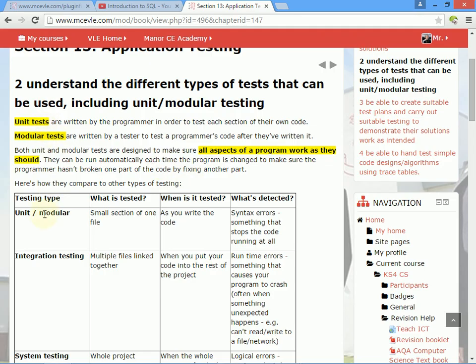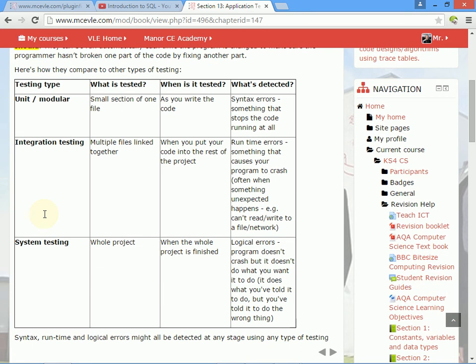So unit testing is where a programmer will write some code, and then they'll write another piece of code that will test that code. So a programmer would write a unit test to test a small section of a file that they've written. So it might be just one function or one procedure that they test. The reason that they do unit tests is they can automate it.